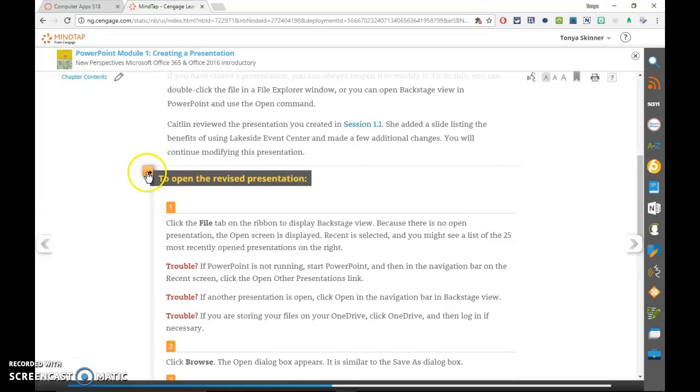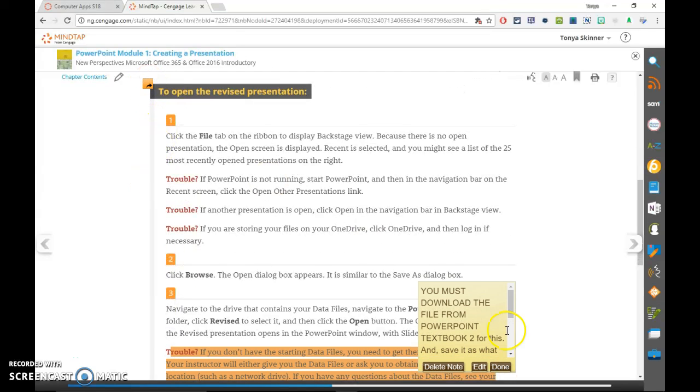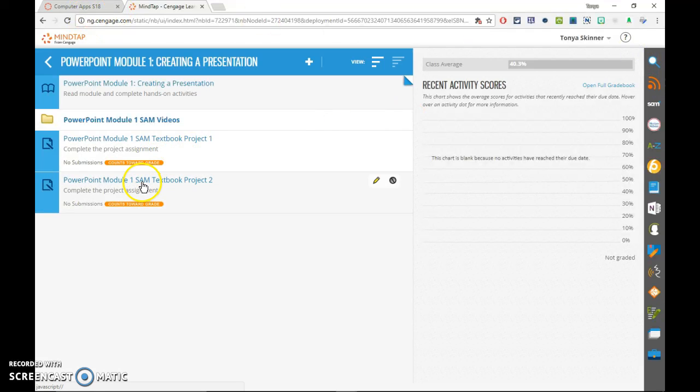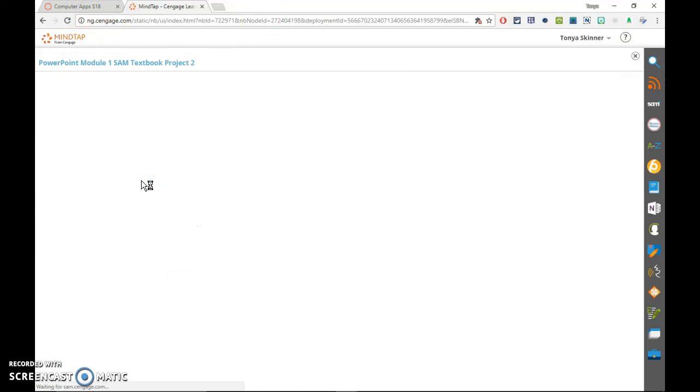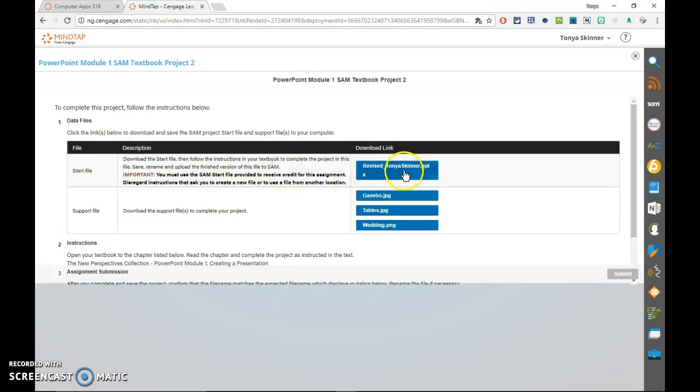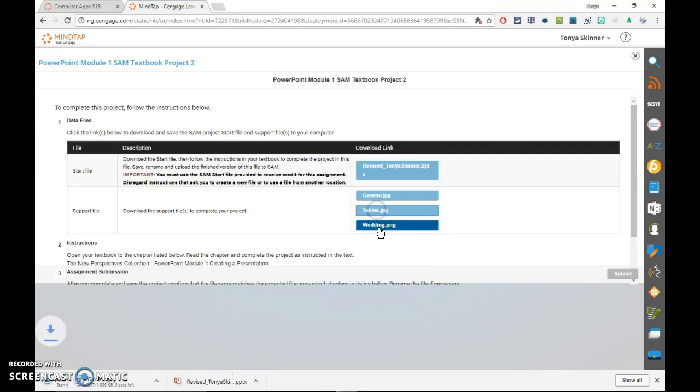So I've got my sticky note. I was trying to find it. There's my sticky note here. It says you must download the file from PowerPoint Textbook 2 and save it what it says in the instructions, okay? So here we're going to go back to Textbook Project 2. I'm going to click here. So this one we have not been on before. We're going to hit Start. And then I'm going to download the files. Now look, this time we've got like 4 files to deal with. So I'm going to click and download, click and download, click and download, click and download. There's 4 files to download.